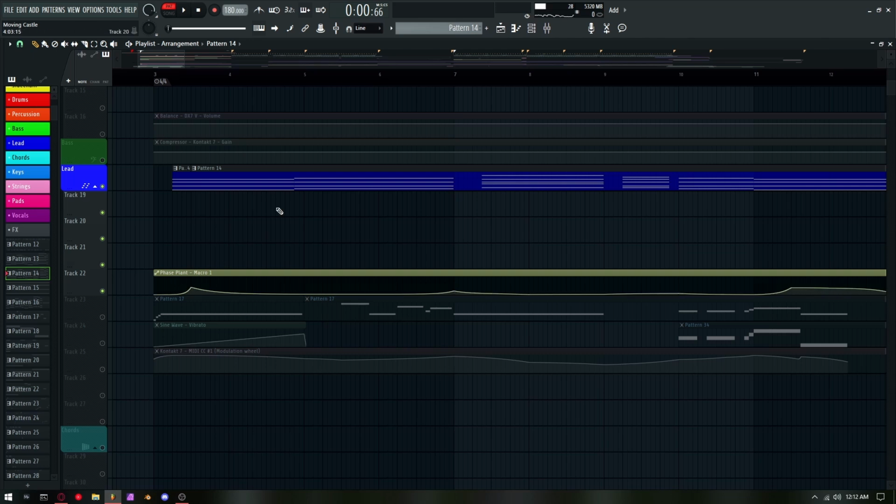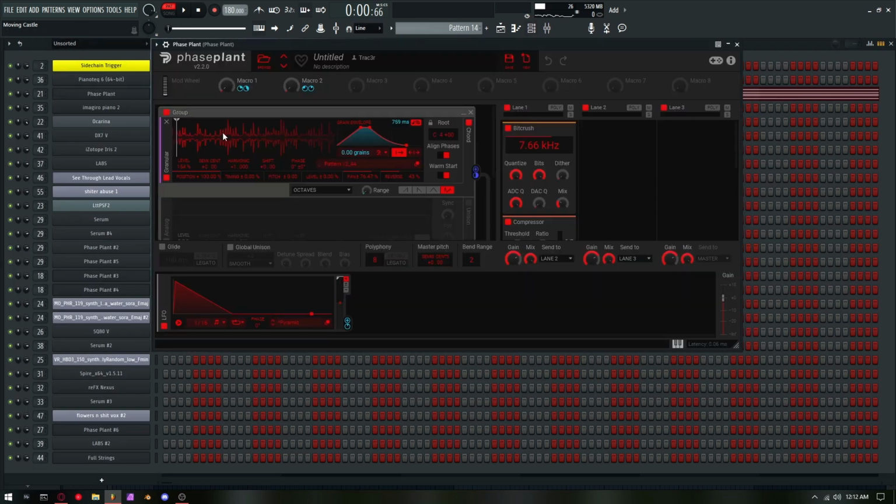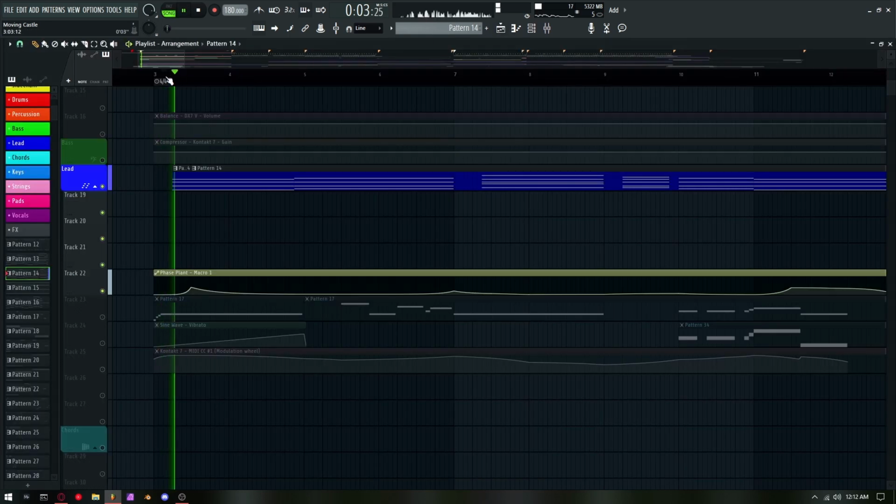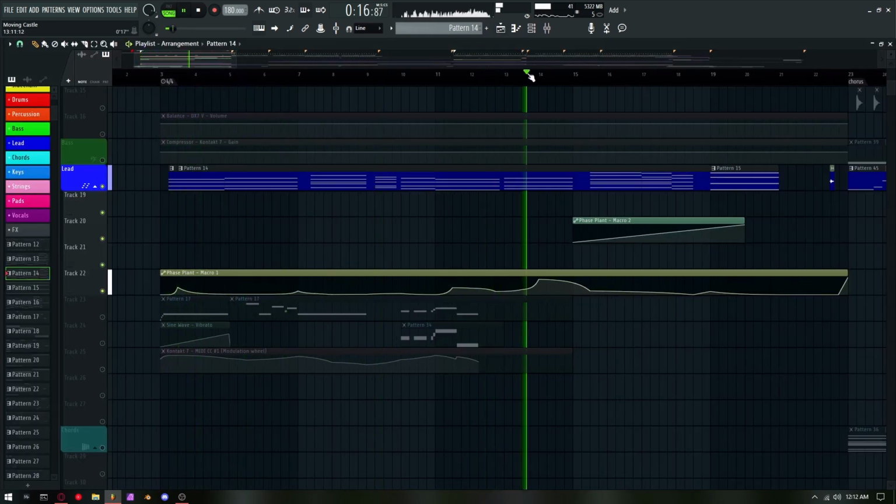So I just automated a macro where that is controlling 2 things, the grain amount and the chord range. So it's adding more harmonics on octaves and stuff like that, so it's more shimmery. Hear that shimmer there.